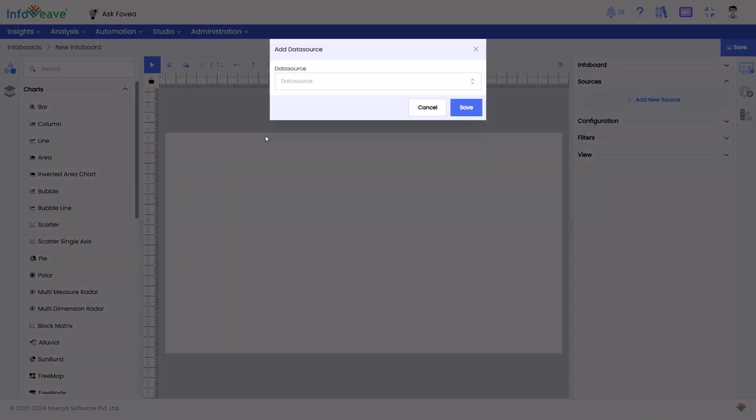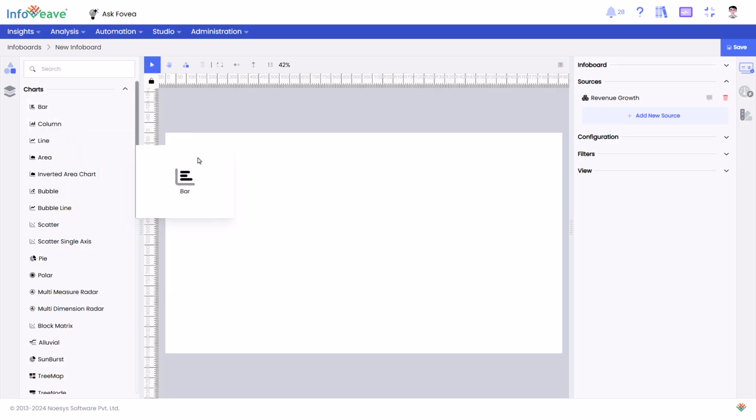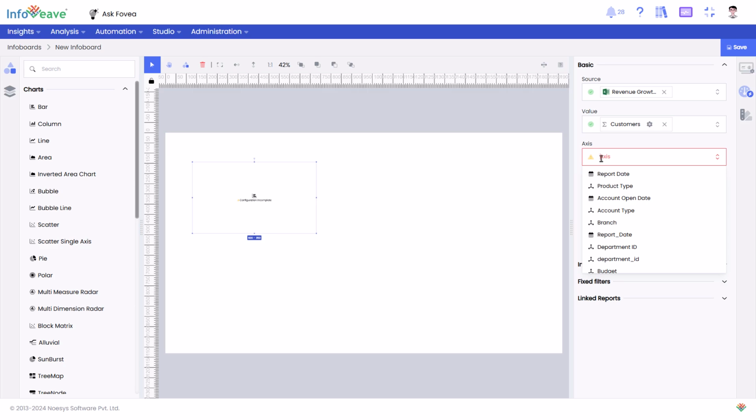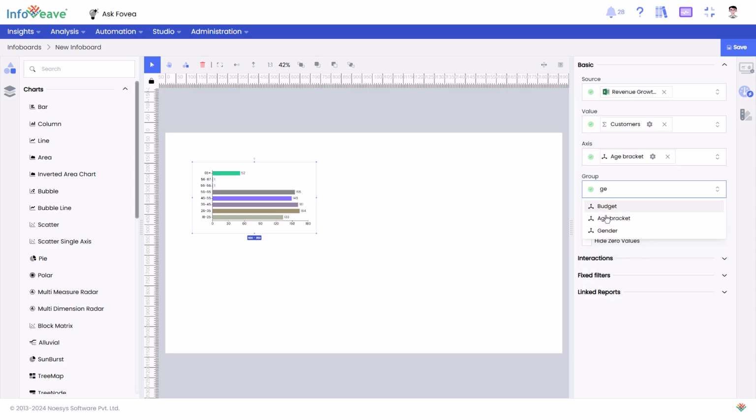Next, click on Select Data Source. Drag, drop, or double-click a widget onto the designer canvas. Under Configuration, select the source, measures, and dimensions for your widget.